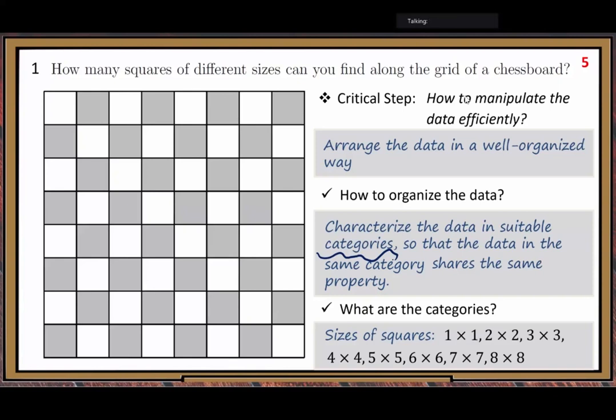Yes. Because if we organize our data in this way, it won't be messy anymore. So this is a well-organized way. Then we move to the next step. Now we have defined appropriate categories. After this step, next we need to do the counting.